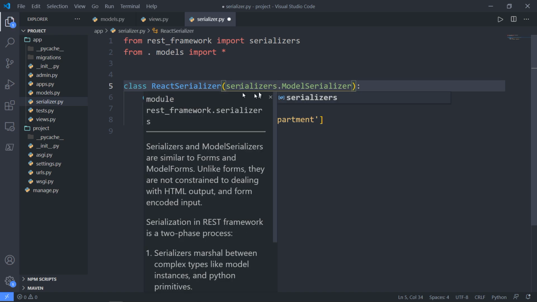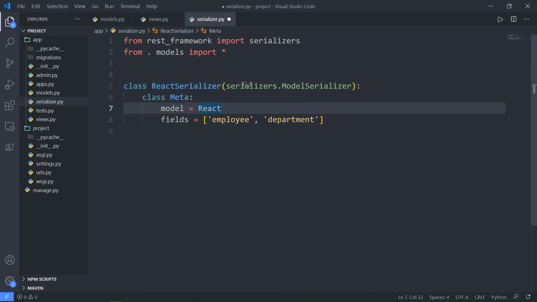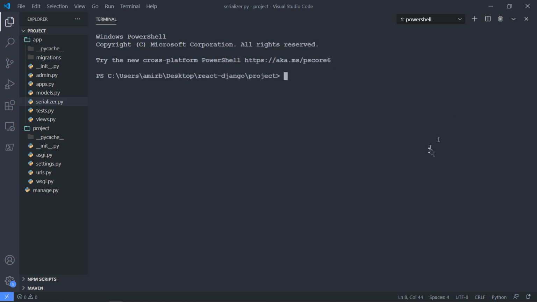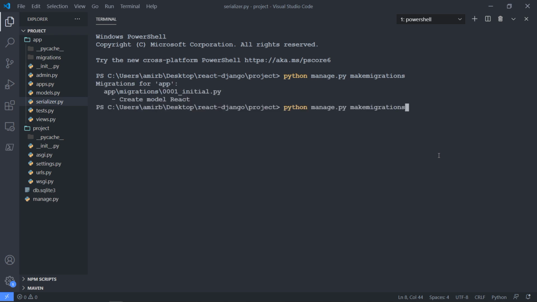So just be careful. In the serializer.py, it's serializers with an S, not serializer. Okay, I forgot an S. Alright, so let's go ahead and open our integrated terminal. Python manage.py. So we're going to make migrations now. Okay, and let's go ahead and migrate. So migrate.